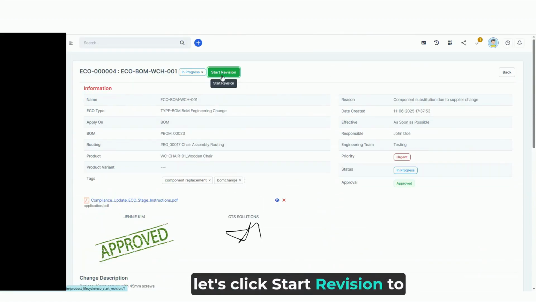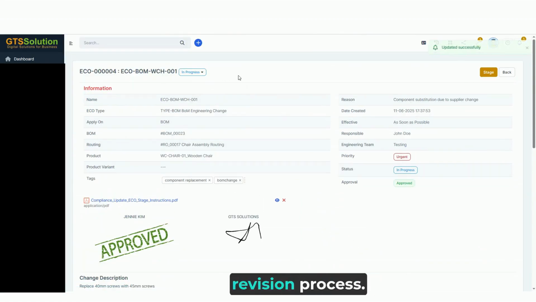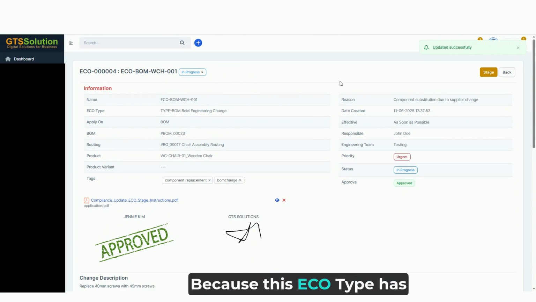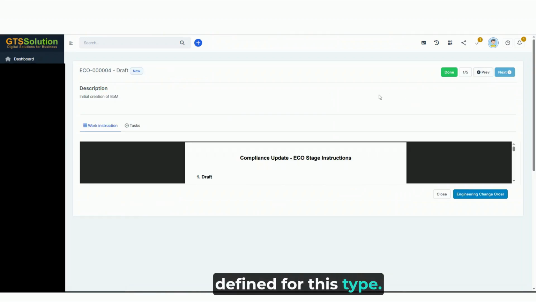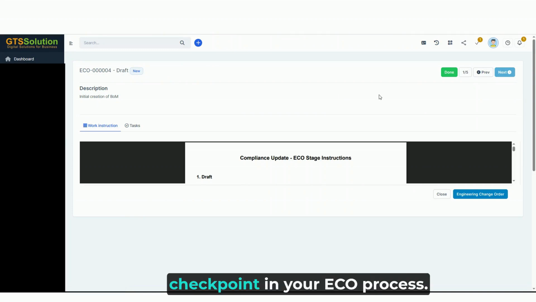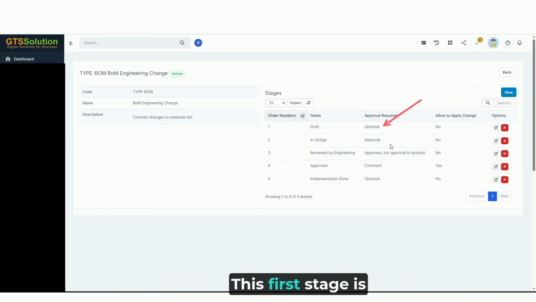Now, let's click Start Revision to officially begin the revision process. Because this ECO type has stages configured, the system will automatically generate a list of stages defined for this type. Each stage represents a checkpoint in your ECO process. This first stage is set to optional, which means no formal approval is needed.